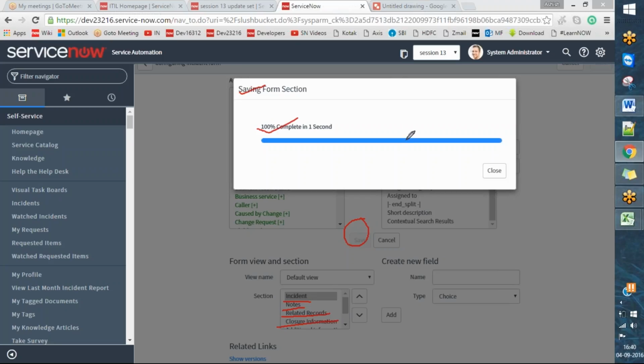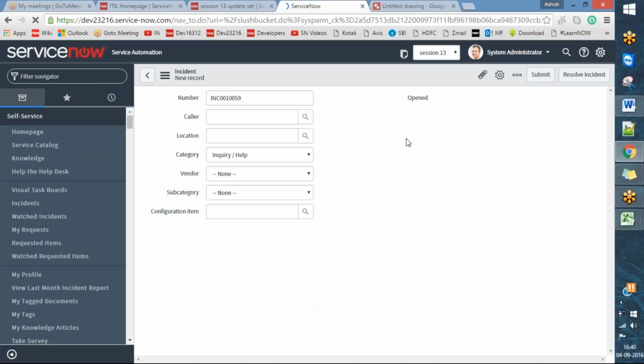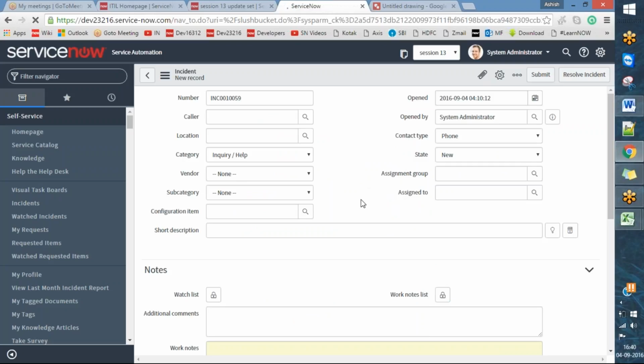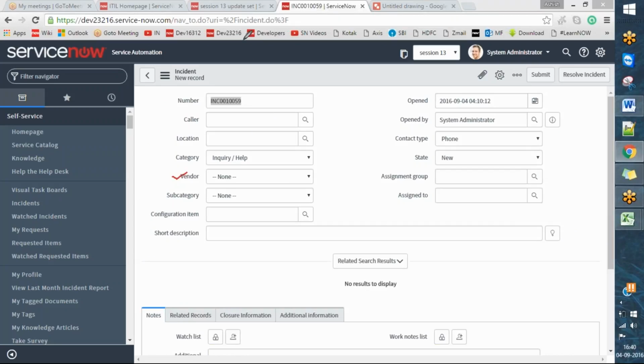I had discussed the form and the sections. Reports also, right? Yes. Form and sections, it's not exactly reports. Okay, so right now the vendor field is empty. The reason behind it is I have not added anything in the vendor field right now.